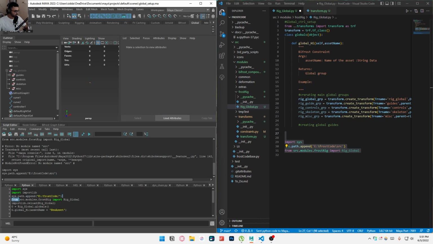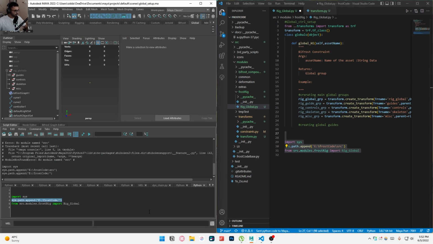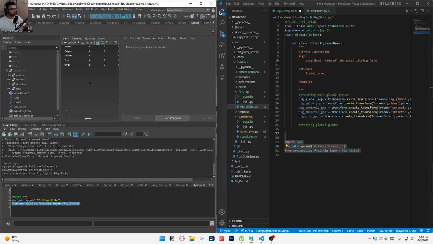Yeah, this seems to be working just fine. That's probably because I have these like this. Yep, so it has imported rig global. Now what we will do is we will assign a variable, we can do it from here as well.